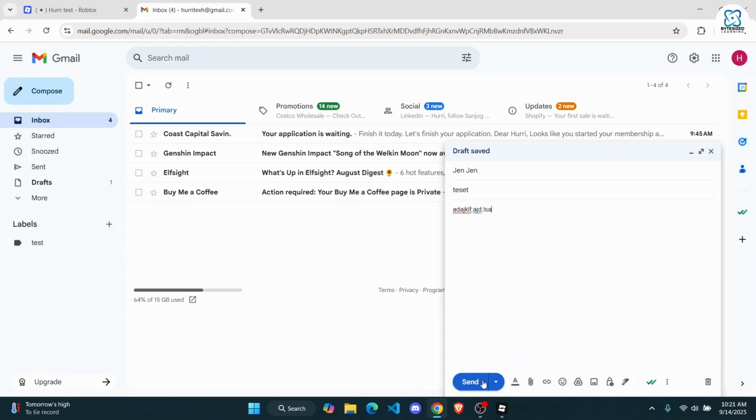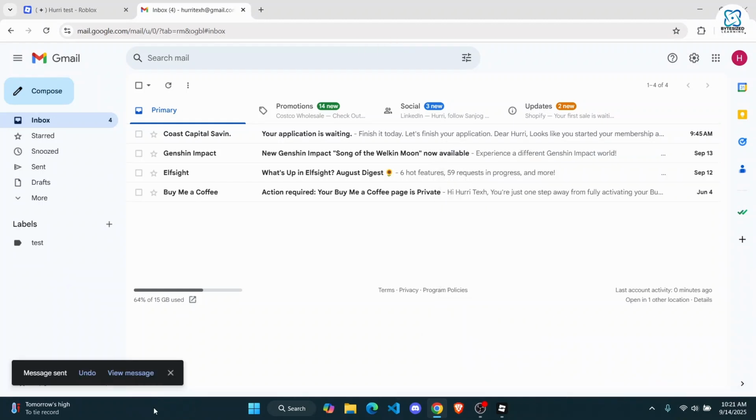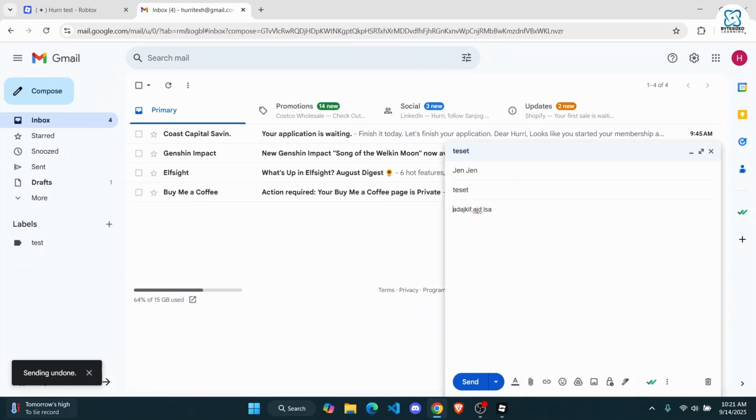All right, so once you send your message like so, you'll have an option to undo your sending, and then it will be unsent or called back. But it's only going to be here for just a few seconds.